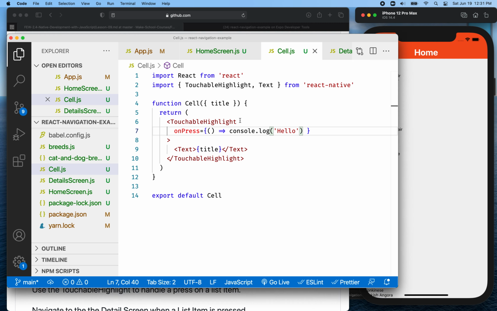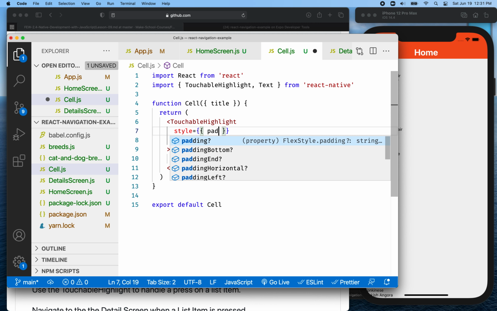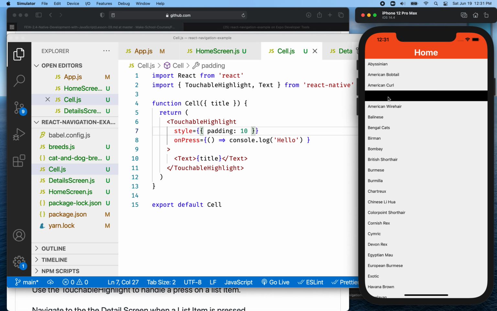So let's give this a style, right? So I think we need to add some style here. So I'm going to put a style in there, and I'll make an object, and maybe I'll say, how about, let's add a little bit of padding, right? So I'll put a little padding on all sides. Let's make it padding of 10, right? So that's kind of a lot better, right?